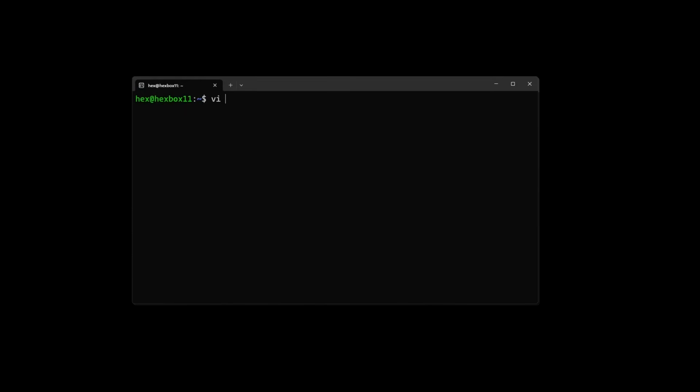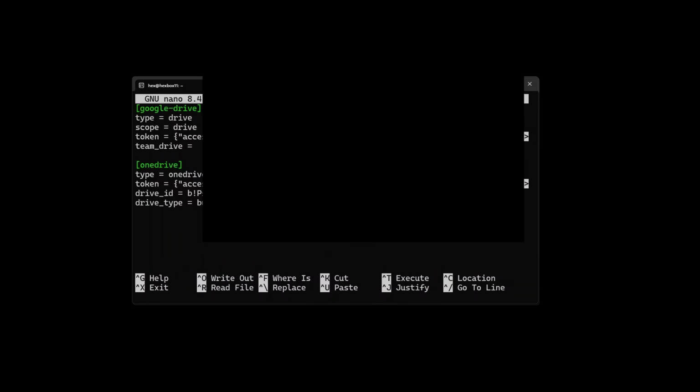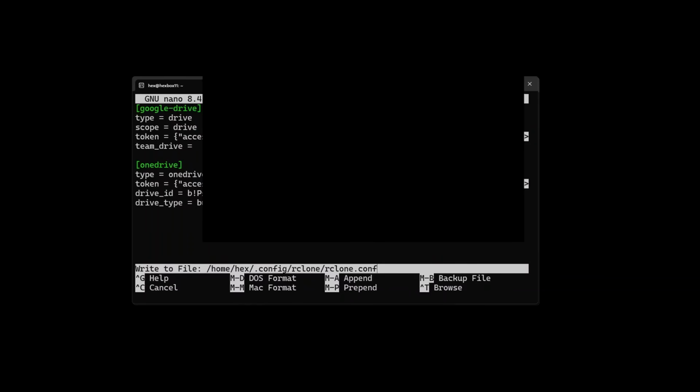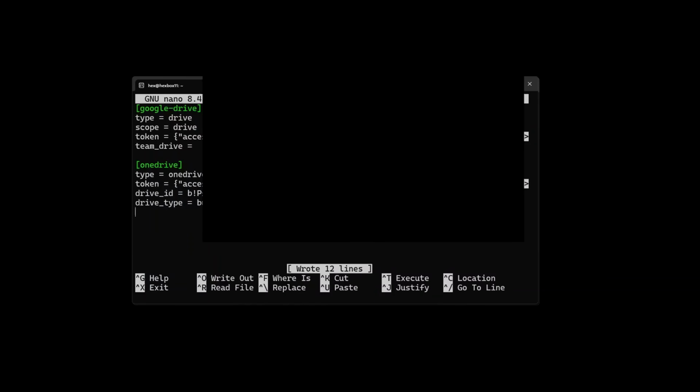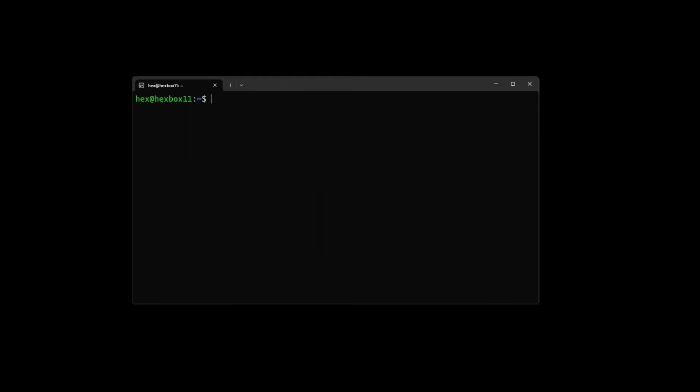Go back to your Linux terminal, and we're going to nano home/.config/rclone/rclone.conf. As we can see, our Google Drive stuff is already here, so we can just paste the OneDrive stuff. Control O to save, hit enter, Control X to get out of there. And now if we do rclone ls OneDrive: hit enter, it should work. And there it is. I had to hit Control C because it was listing every single file, but this proves the connection, so we're good to go.